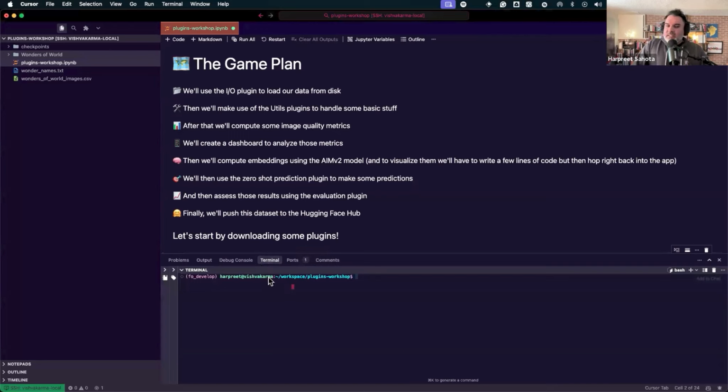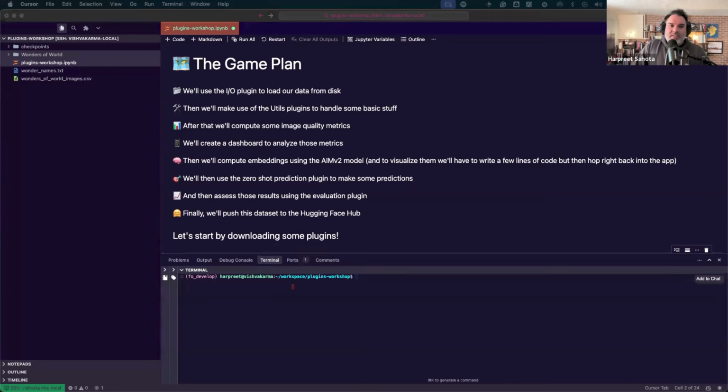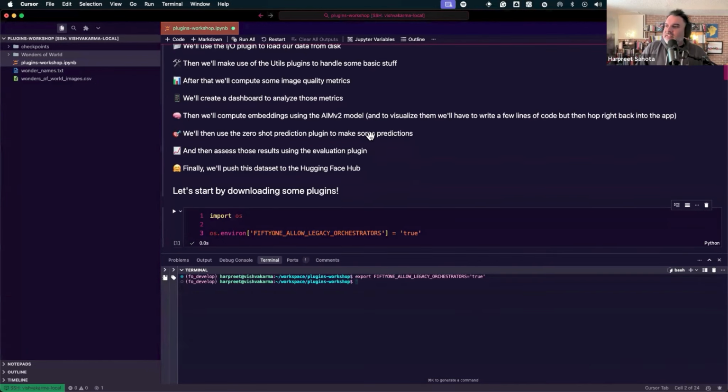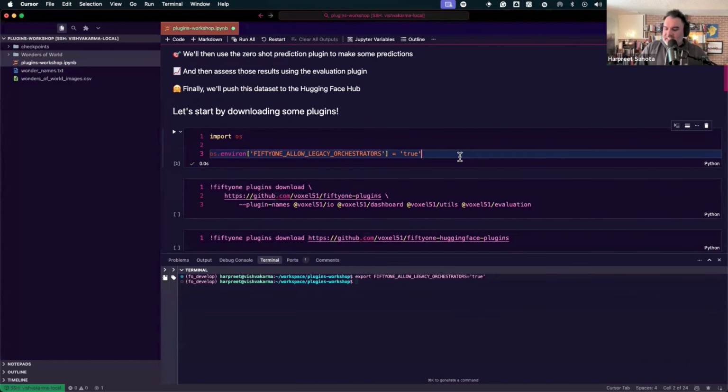Nope. And when we start with the plugin, what we want to do is first export this environment variable here. This is for open source. We start by exporting this environment variable. If you have the enterprise version, you don't need to worry about that. Or you can also just set it in the Python environment. I'm just going to restart this just to clear stuff out.